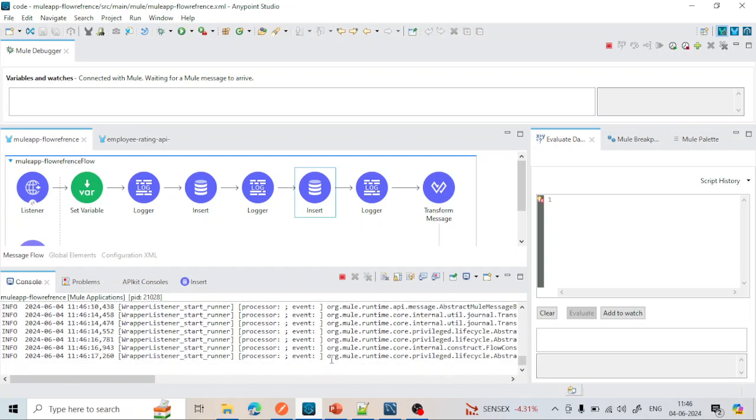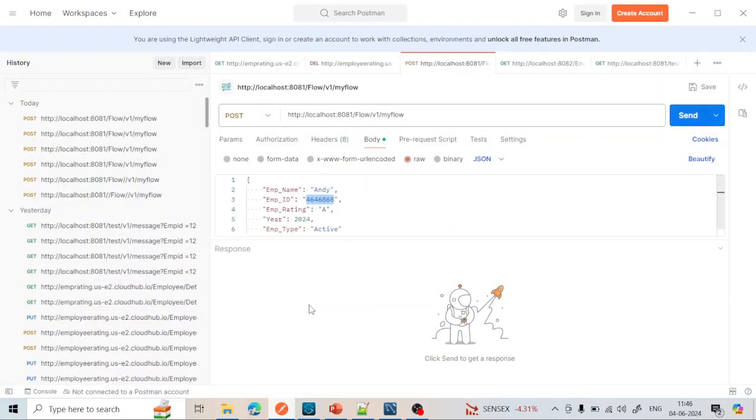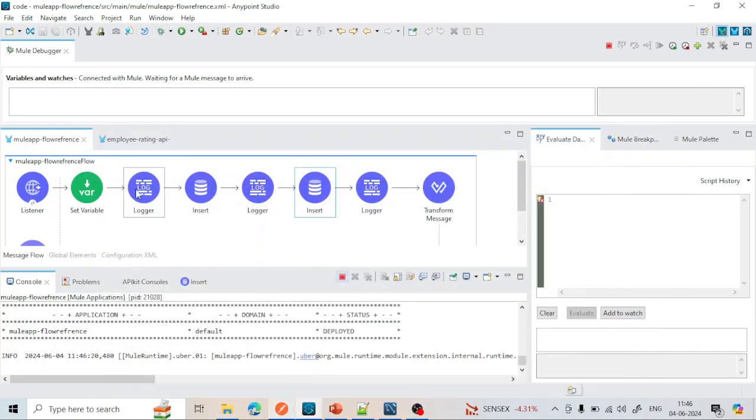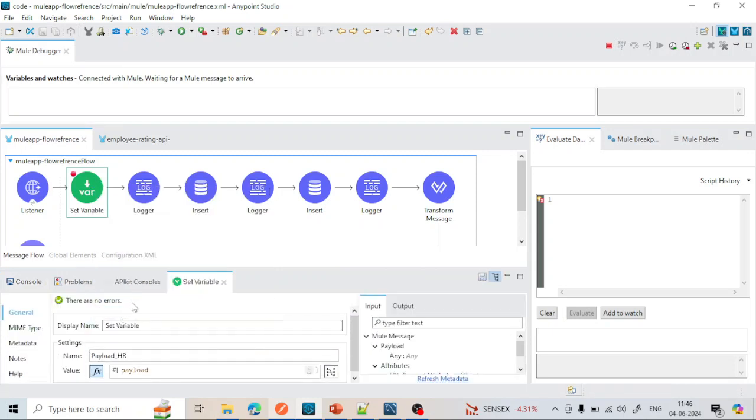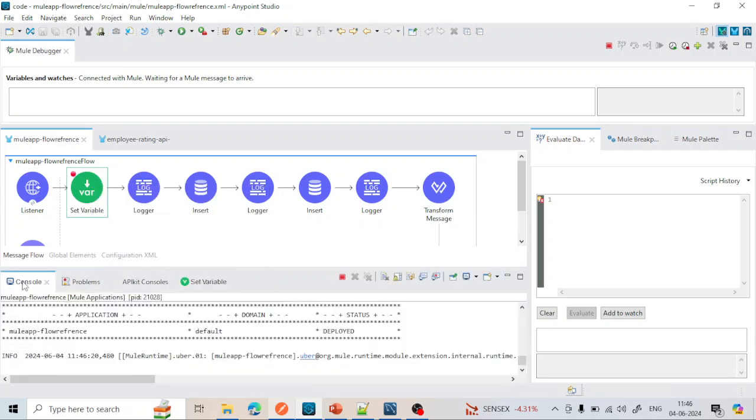Once it is deployed, then we are going to hit this web service and see what is happening. Before that, let me add a breakpoint here. Add a breakpoint, and now you can see it is deployed. This is the Mule application. Current status is deployed. So let's hit the web service.